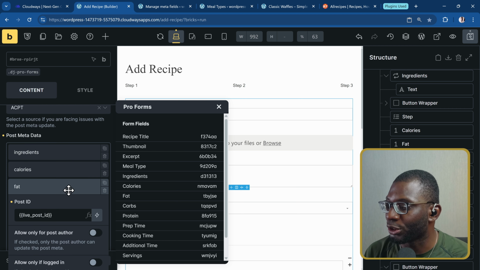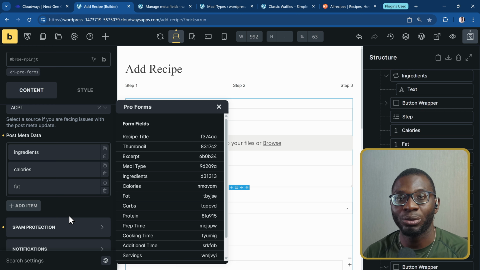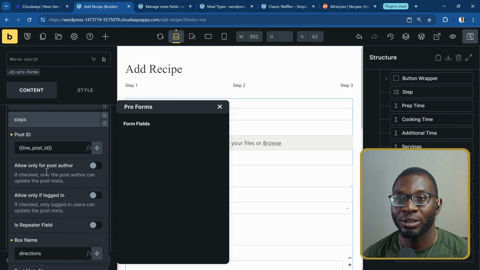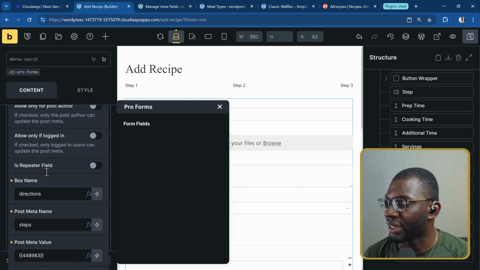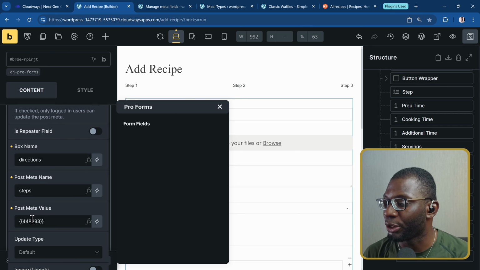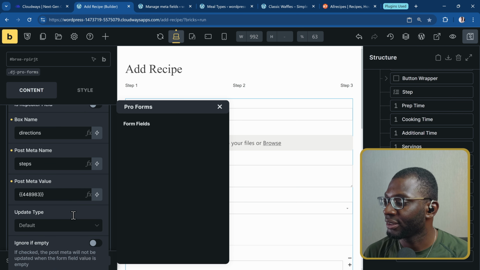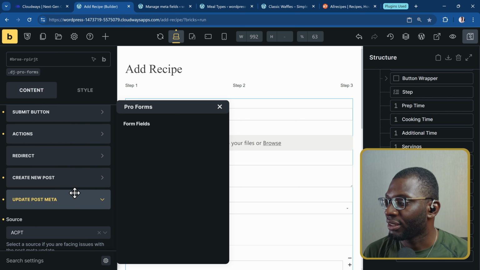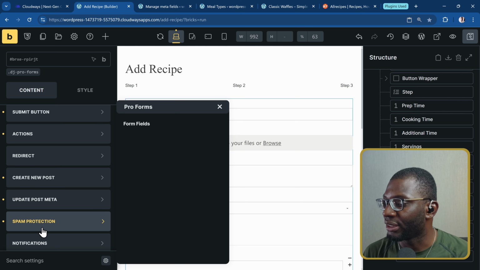So that's exactly what I'm just going to do for the rest of them. I'll do all of them, and then I'll see you back here. Okay, so I'm done adding all of the fields. For each of them, I've added the box name, the post meta name, and the value from my form field. And I just put them in double curly brackets. So that's it. The next thing we need to do is the redirect.